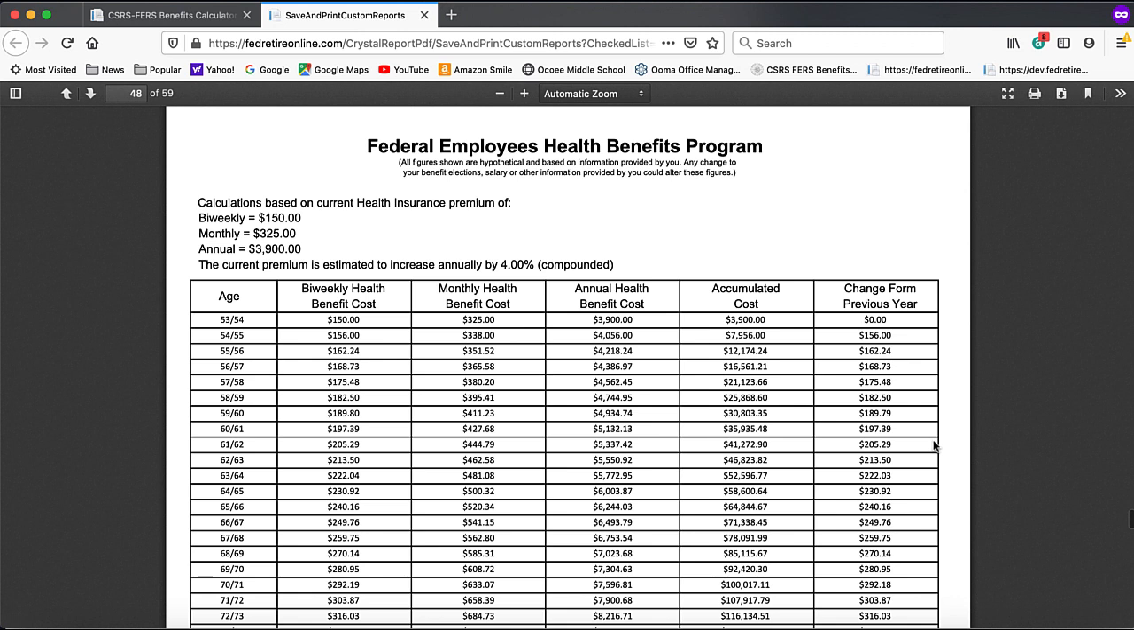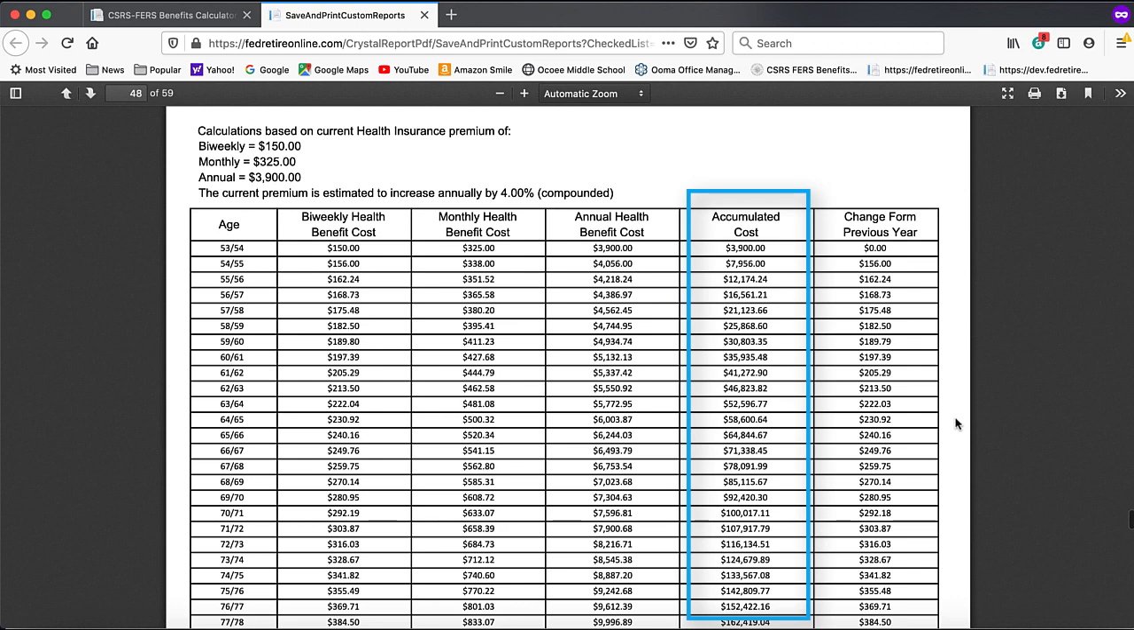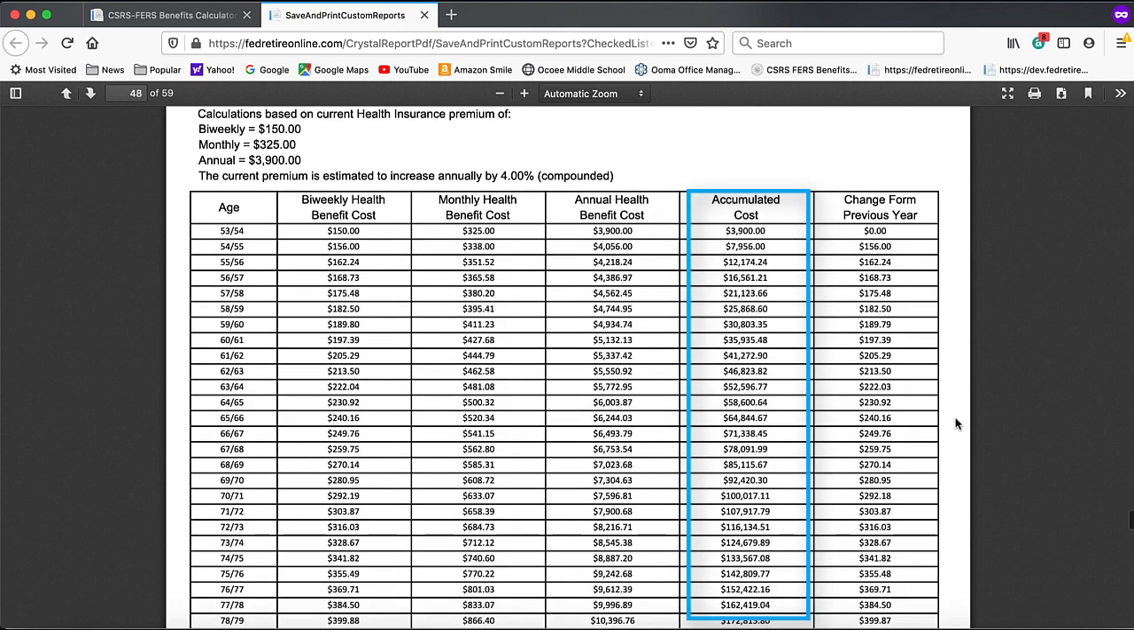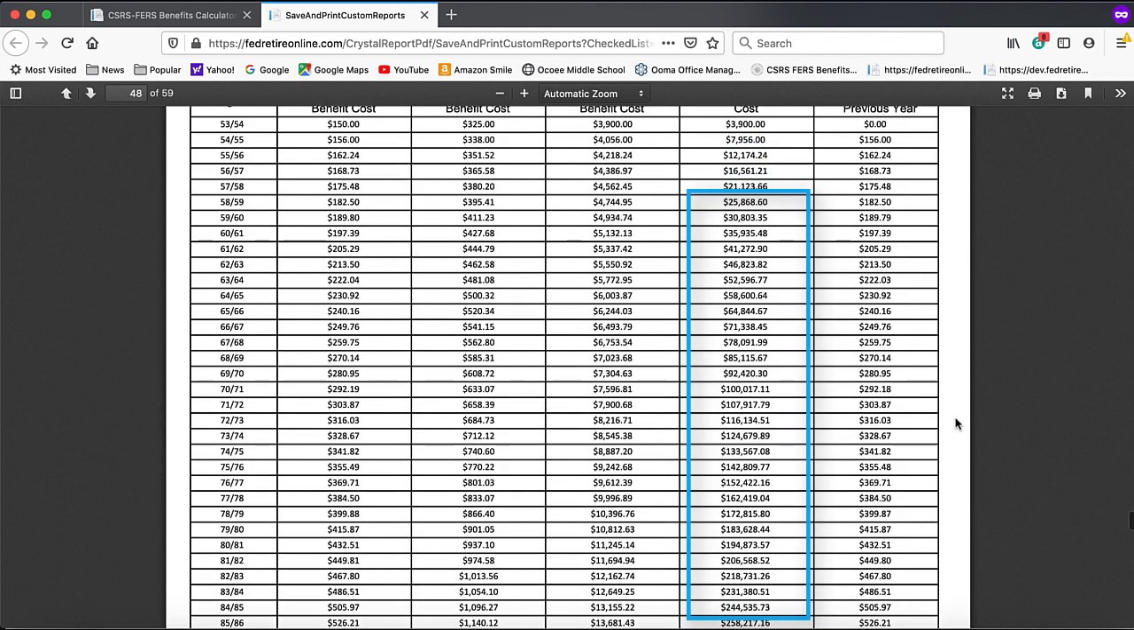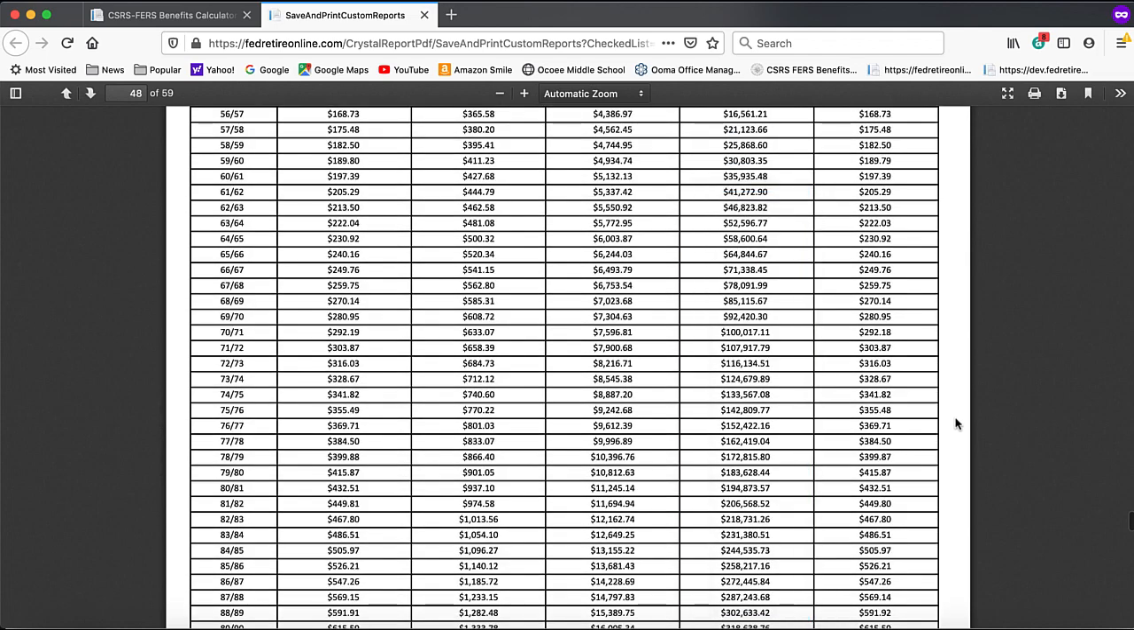Next, on the FEHB report, same thing, biweekly, monthly, annual, and accumulated costs of this benefit. Should you stay on the FEHB program, this most likely will be your largest expense in retirement. As you can see, the accumulated costs for this benefit are devastating. Once you realize these costs, it might be a good time to look into Medicare and/or a Medicare supplement.